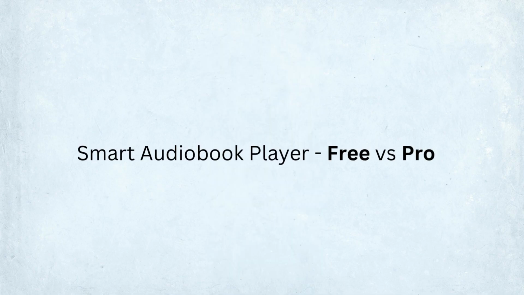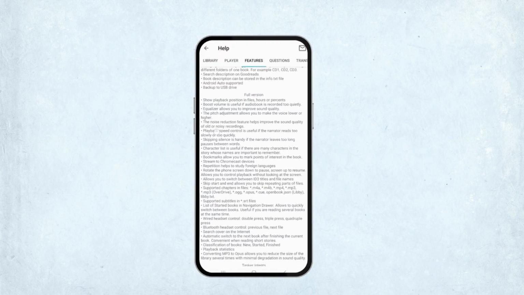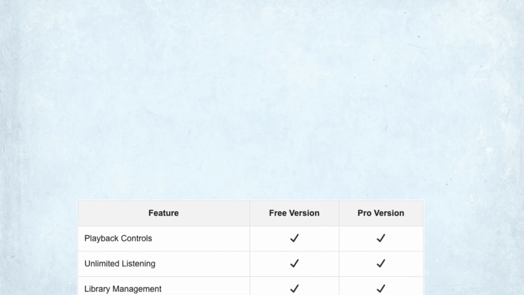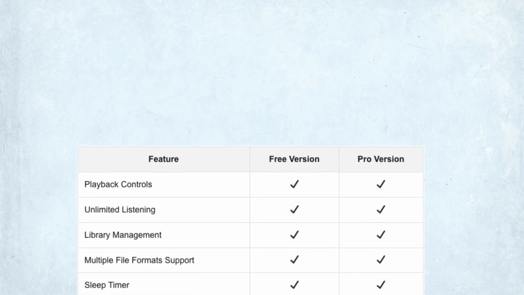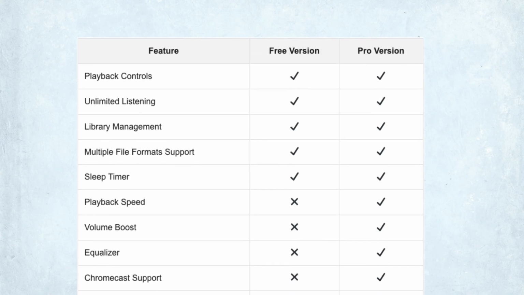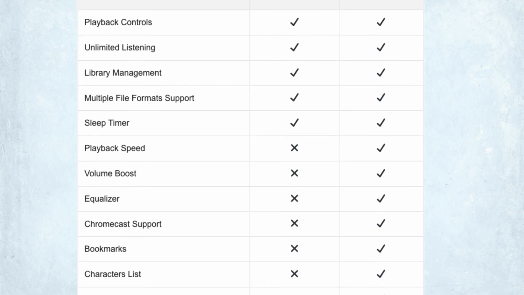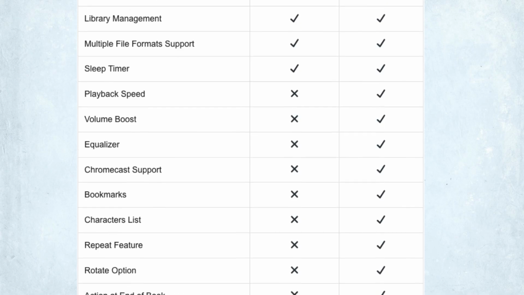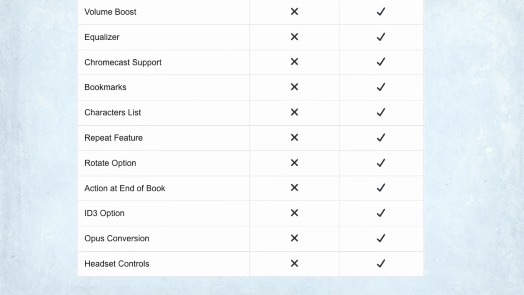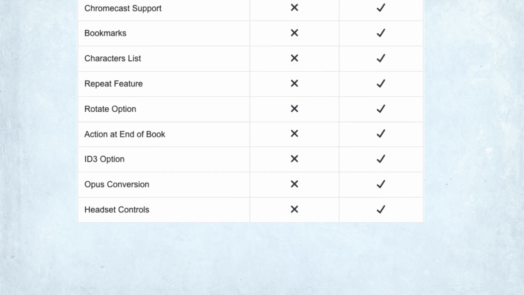Smart Audiobook Player, free versus Pro. The Pro version is a one-time purchase, usually between $1 and $3, and works across all devices linked to your account. I highly recommend the Pro version, as it gives you access to the full version settings with a range of options to customize your listening experience. You can enjoy Pro features free for the first 30 days after installing the app.